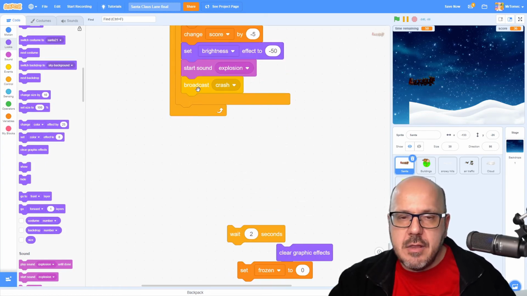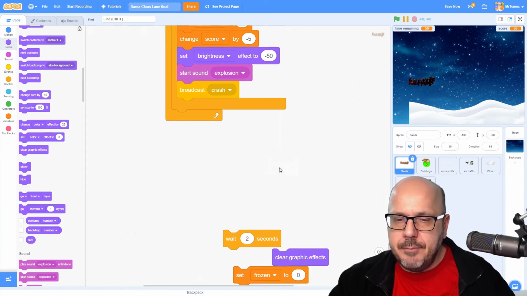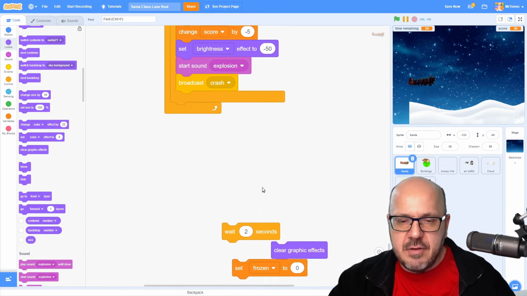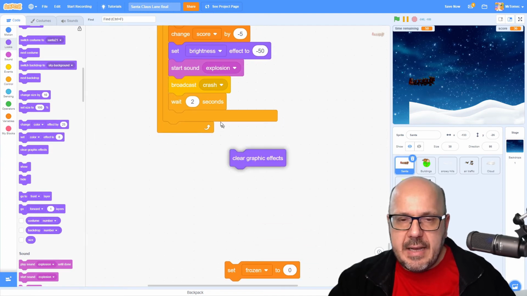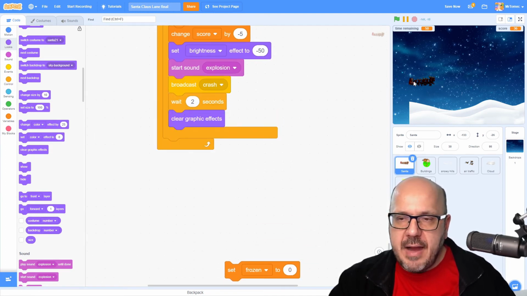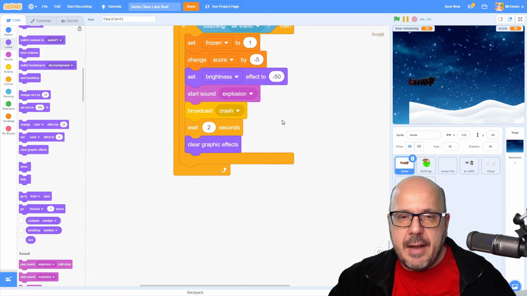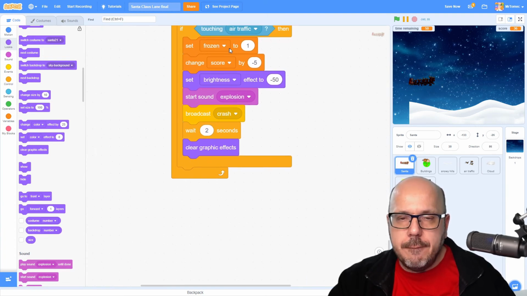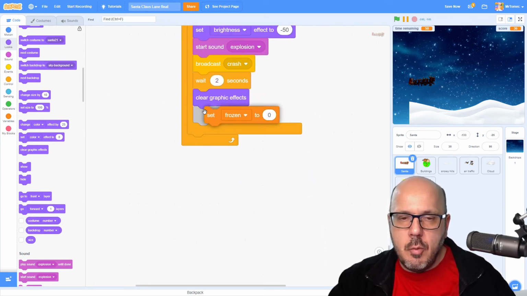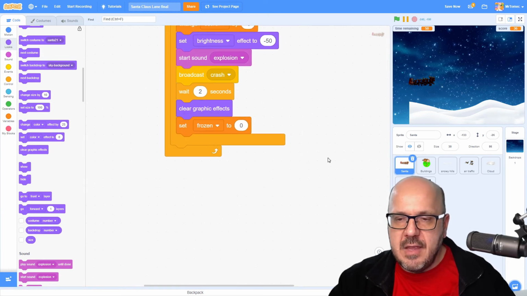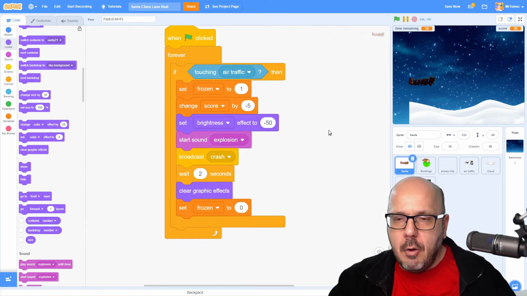We're going to broadcast this crash message, and that's what's going to be received by the air traffic to make it disappear, and other stuff's going to happen. Then we're going to wait 2 seconds. We're going to clear the graphic effect so that dark effect disappears. And so during that 2 seconds, our frozen is going to be set to 1, and again, we're not going to be able to do anything. But then we're going to set it back to 0 again, and we're going to resume our normal control over the game again.